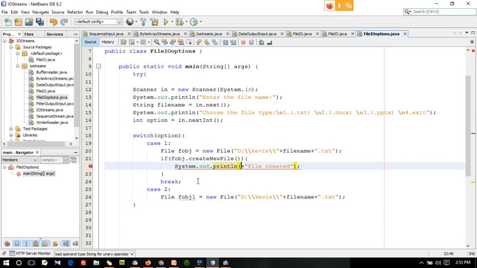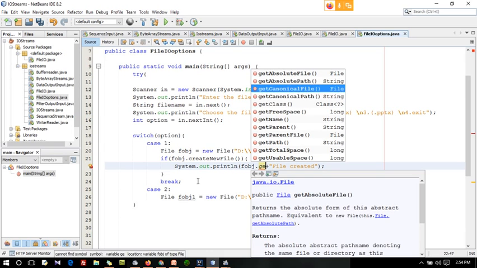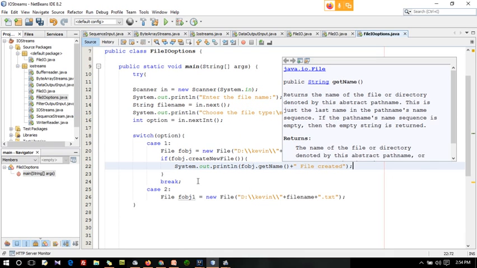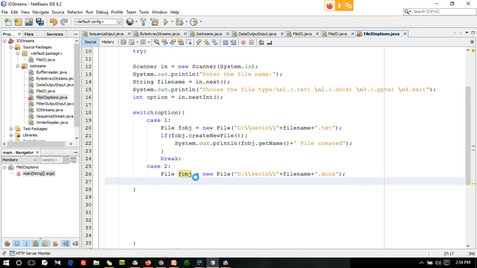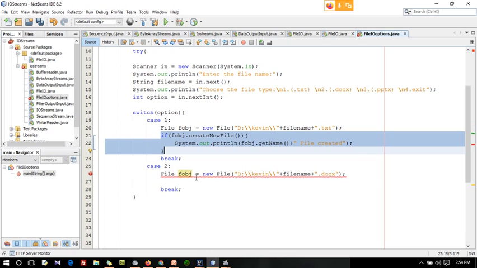So just give f object dot get name. So that's it. And here you can go for docx. Break. Same thing you can have here.